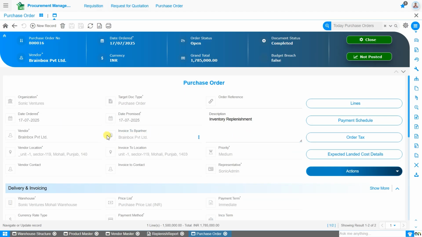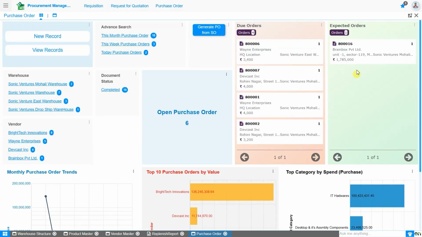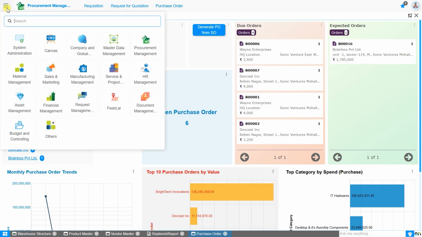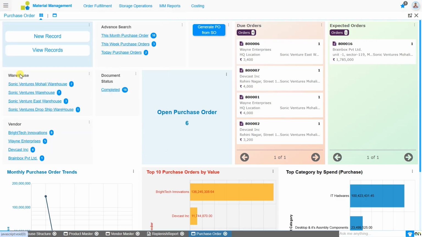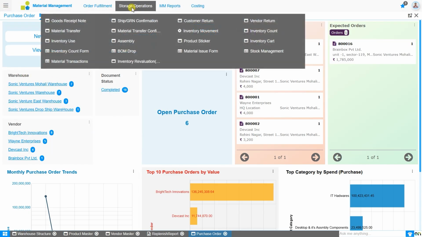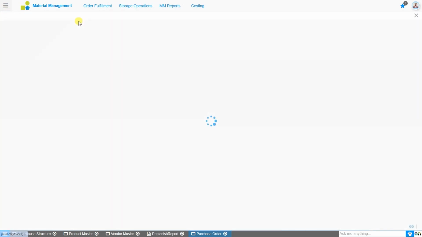Now, we can proceed to create a Goods Receipt Note, or GRN. While it is possible to create a GRN directly from the expected order mosaic in the purchase order screen, for this session, we will create it from the Goods Receipt Note screen. To access GRN screen, go to the menu and search for Goods Receipt Note, or navigate to Material Management. Under Storage Operations, select the Goods Receipt Note screen.